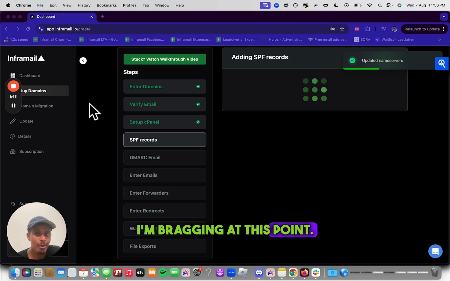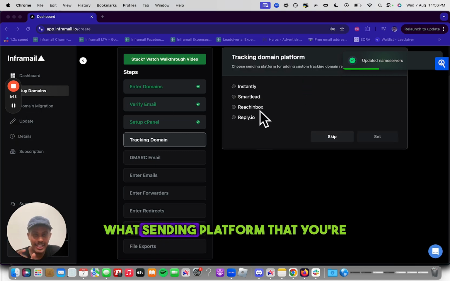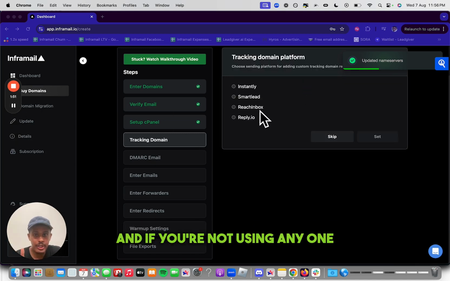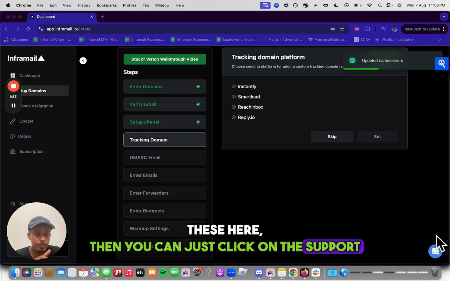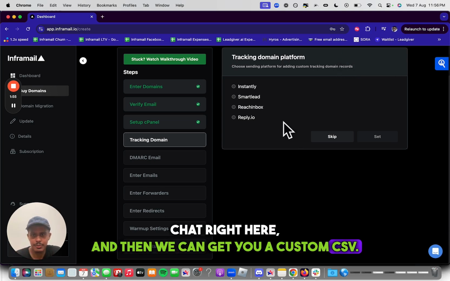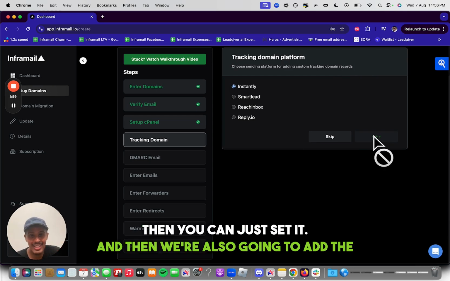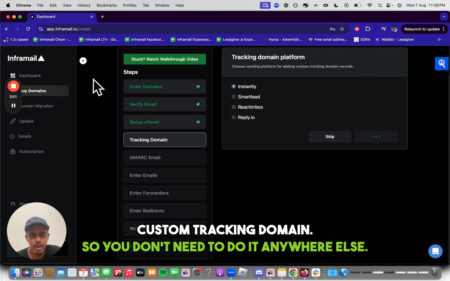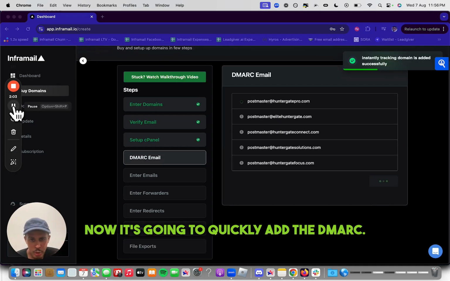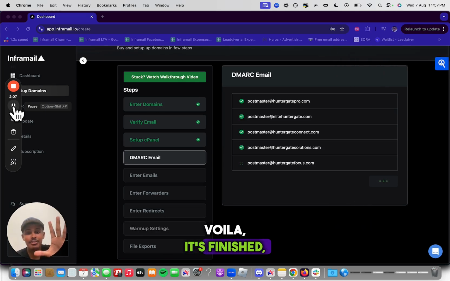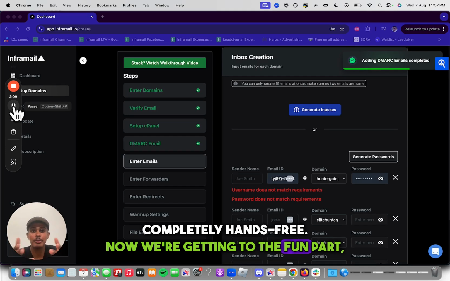I'm bragging at this point. Then you're gonna quickly choose what sending platform that you're gonna use, and if you're not using any one of these here, then you can just click on the support chat right here and then we can get you a custom CSV. But let's say I'm using Instantly, which I love, then you can just set it, and then we're also gonna add the custom tracking domain, so you don't need to do it anywhere else. We're gonna do it for you, no worries. Now it's gonna quickly add the DMARC, and just like that, voila, it's finished. Completely hands-free.